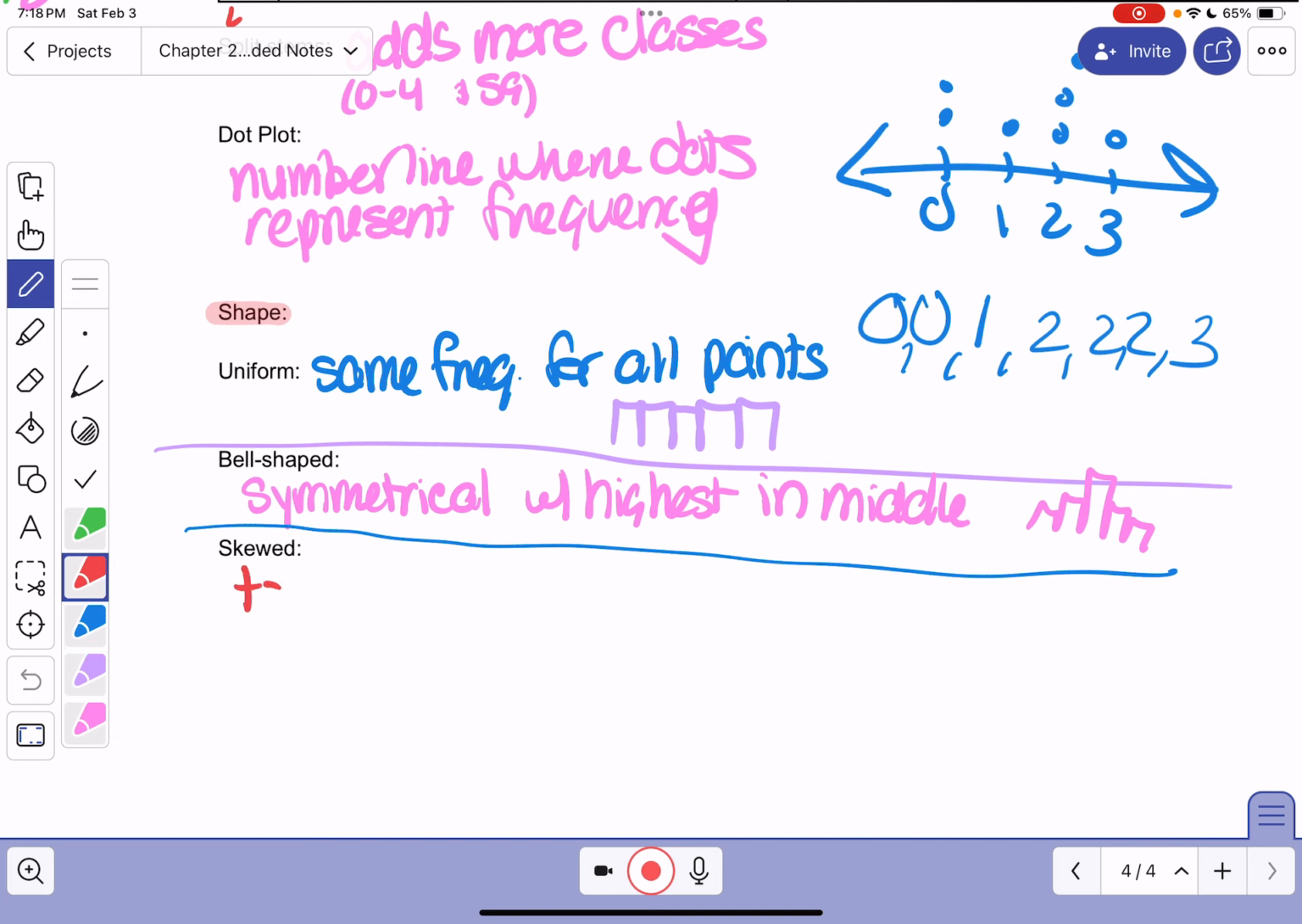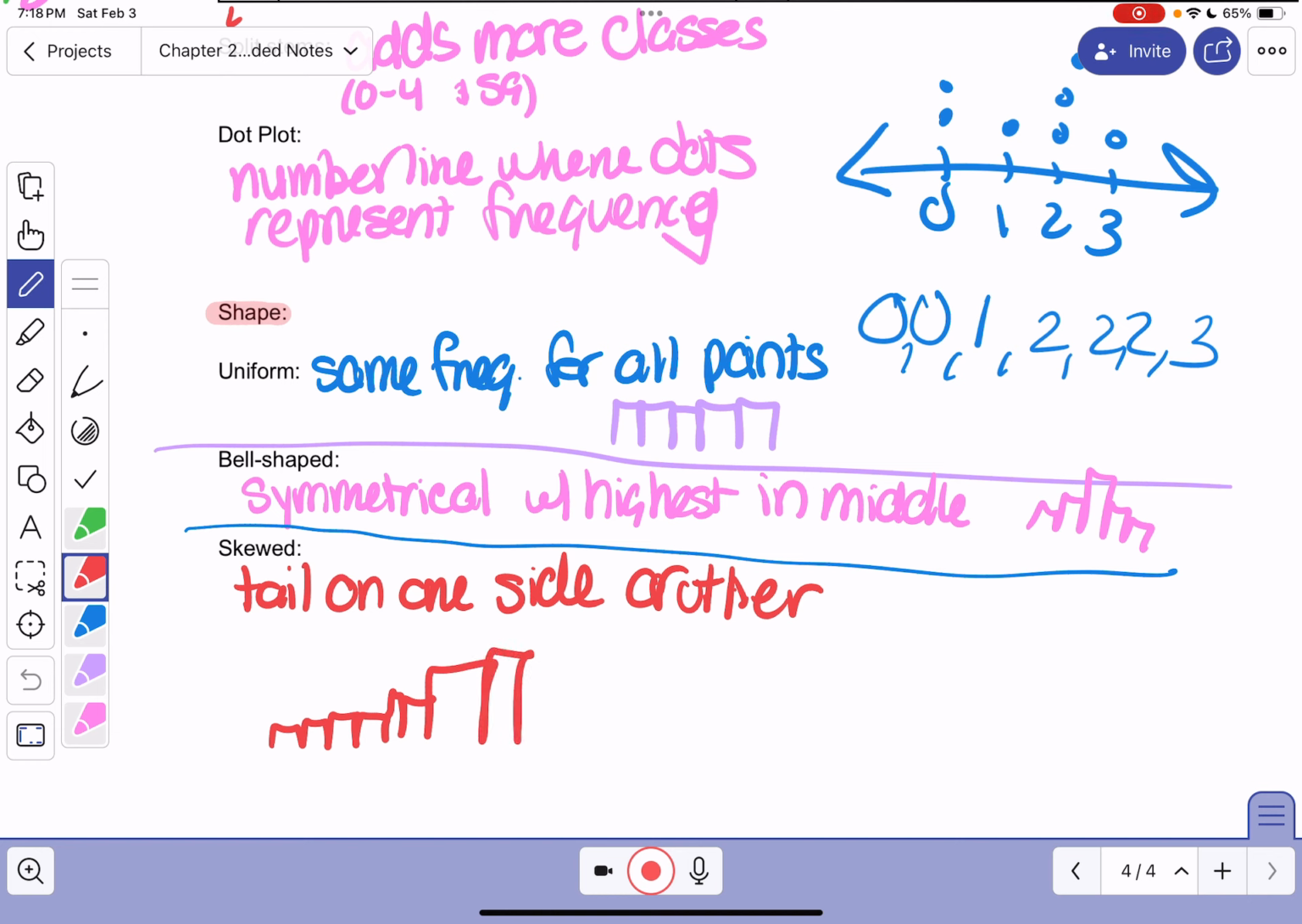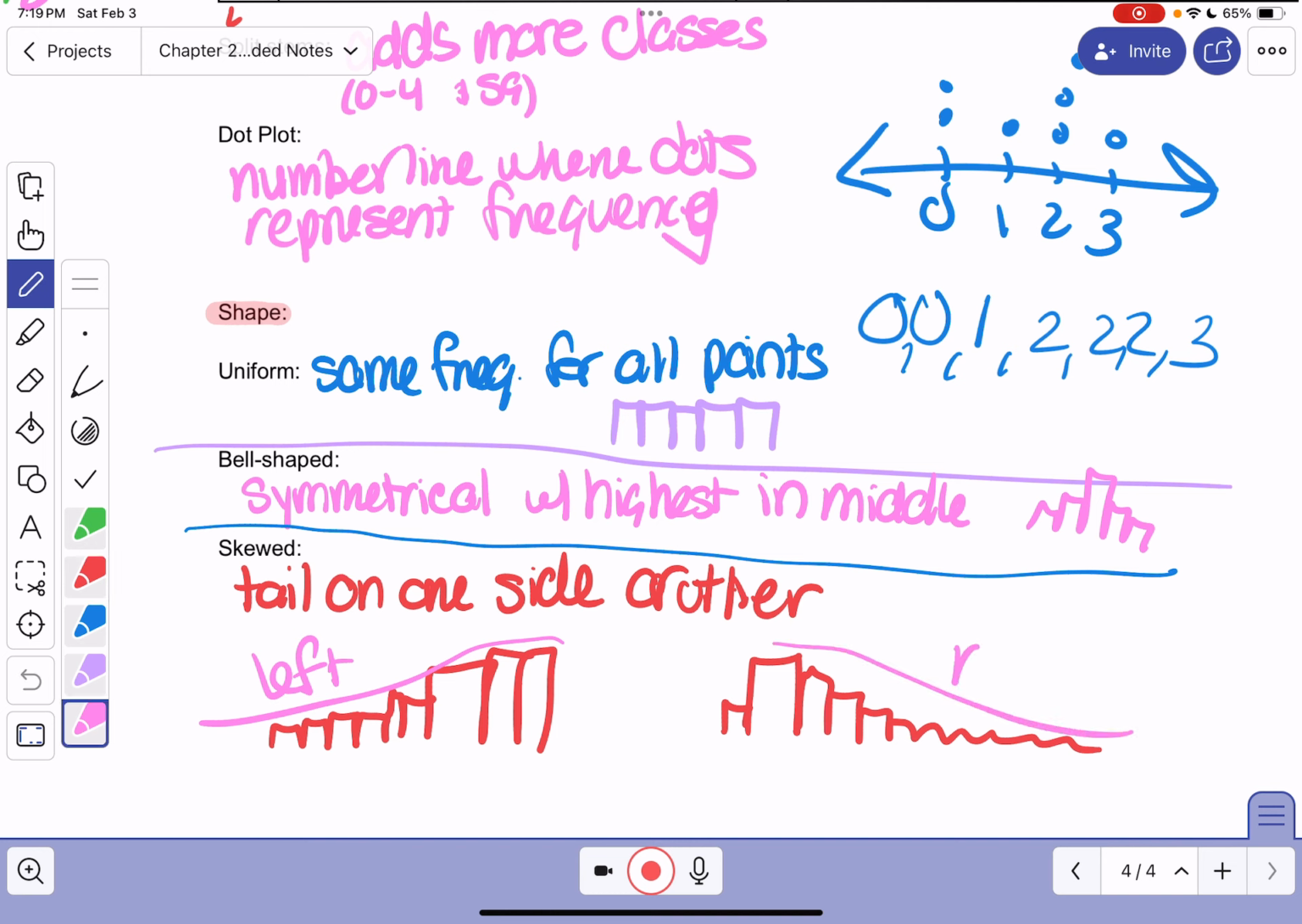Another one you're going to see is skewed, where there is a tail on one side or the other. And the side the tail's on is the side you use to describe it. So skewed left might look like this, where it gets smaller and smaller and smaller over here on the left. Skewed right would look something like this, where it gets smaller and smaller and smaller over here on the right. So those are some different things that go with your ways to do data, and let me know if you have any questions.